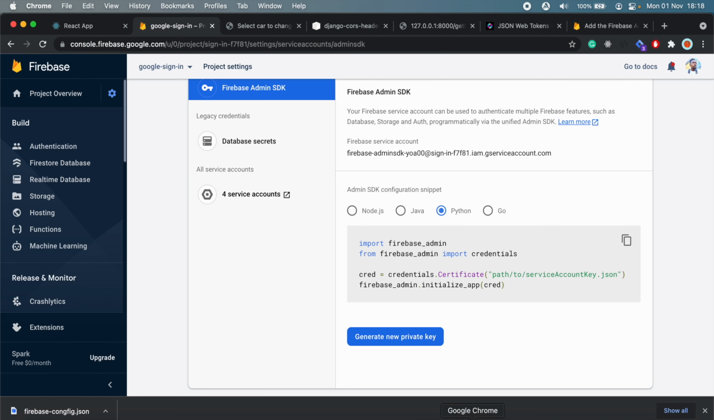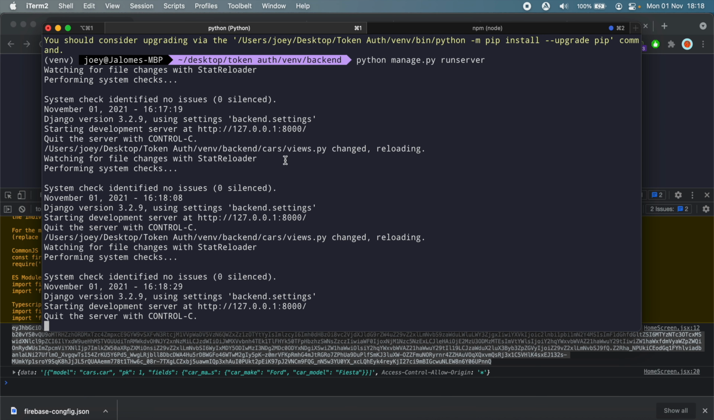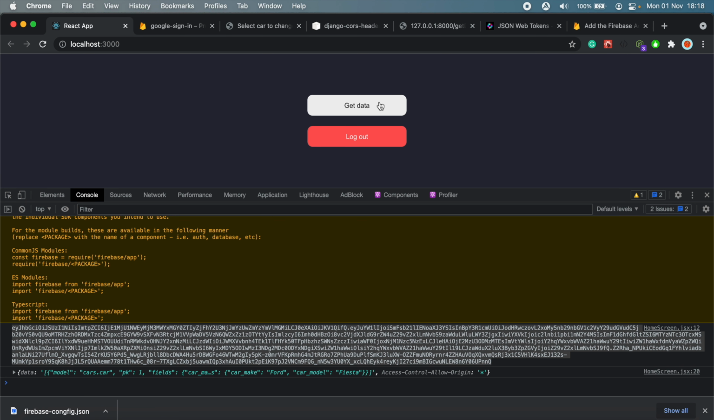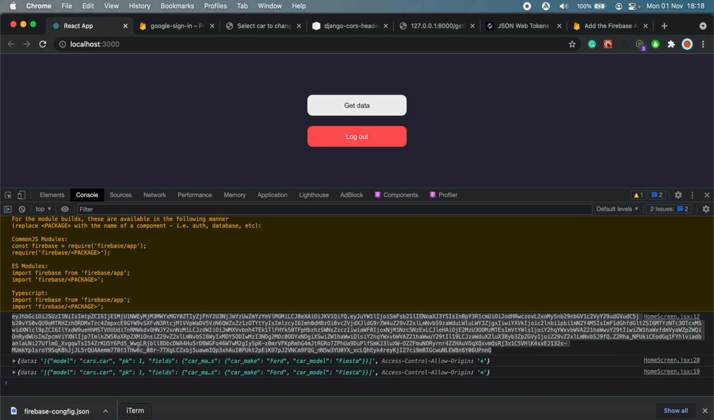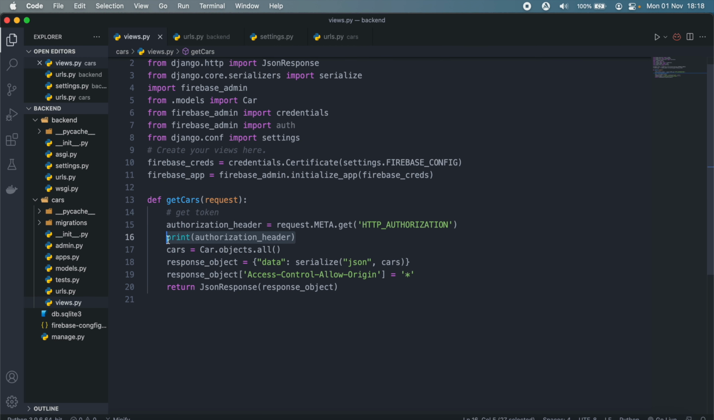So if I print this, let me go to my application. This is my Django terminal running here. If I click get data, it's getting this whole bearer token here, including the text Bearer. So we'll need to remove that Bearer text. To do that, we'll call this again, authorization header dot, let's rename this to token.